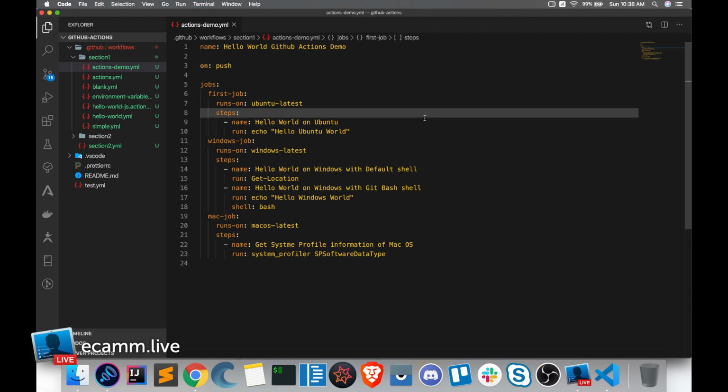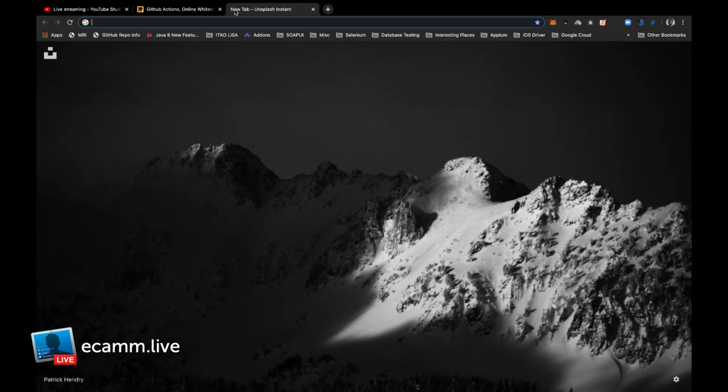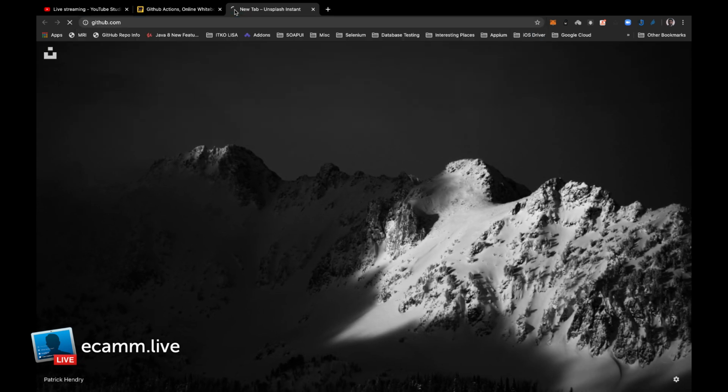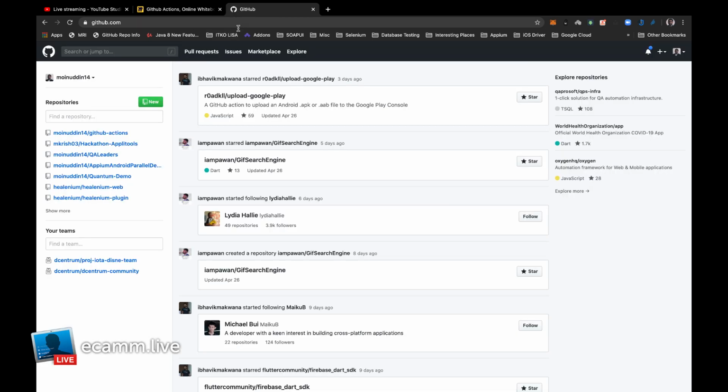This is a slightly hard way of writing a YAML file. There is a much easier way of writing YAML files, and that is through GitHub Actions workflows. I'm going to show one such way. For that, I have come to this particular GitHub Actions page, and let me go to the repositories.